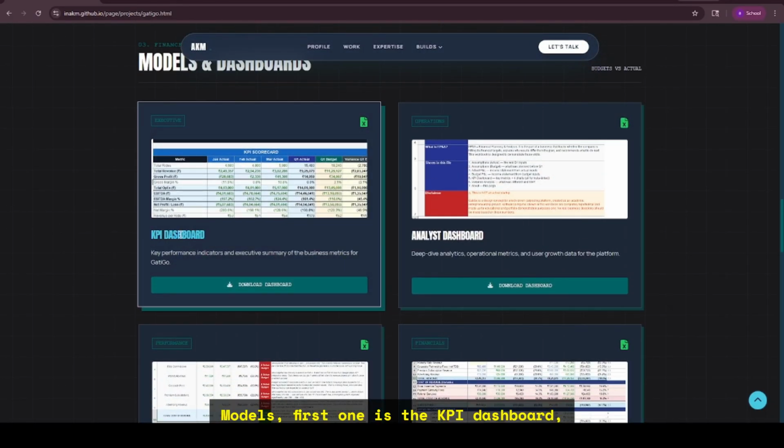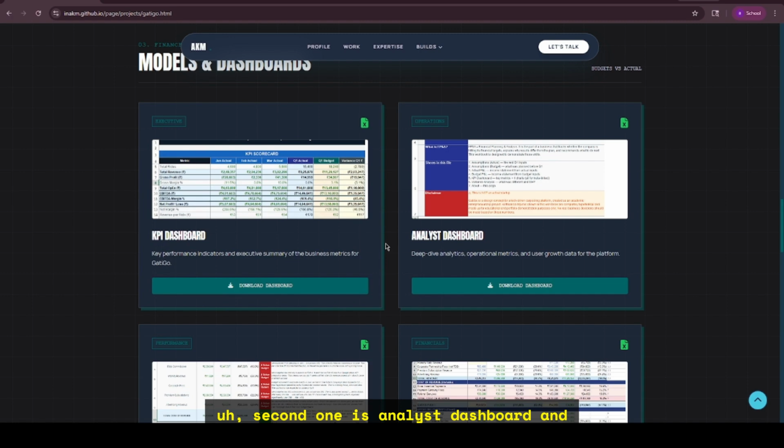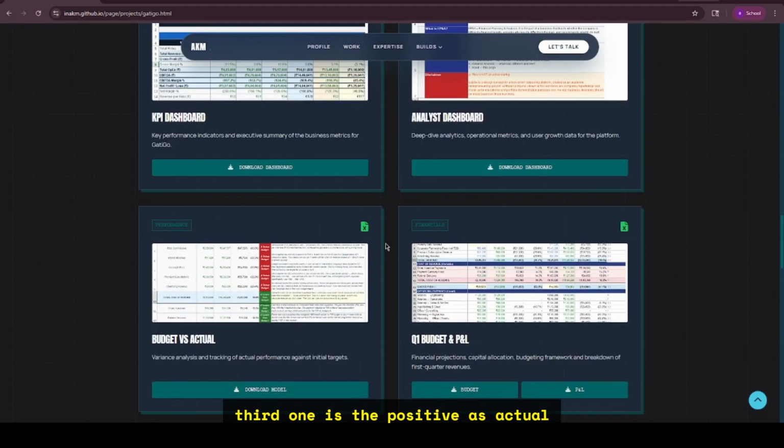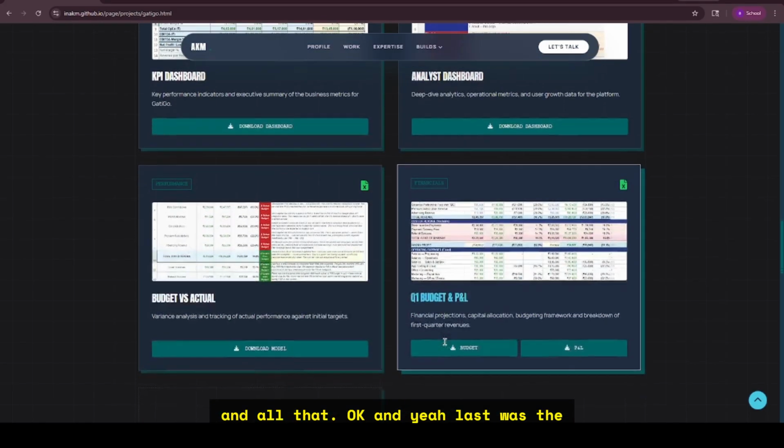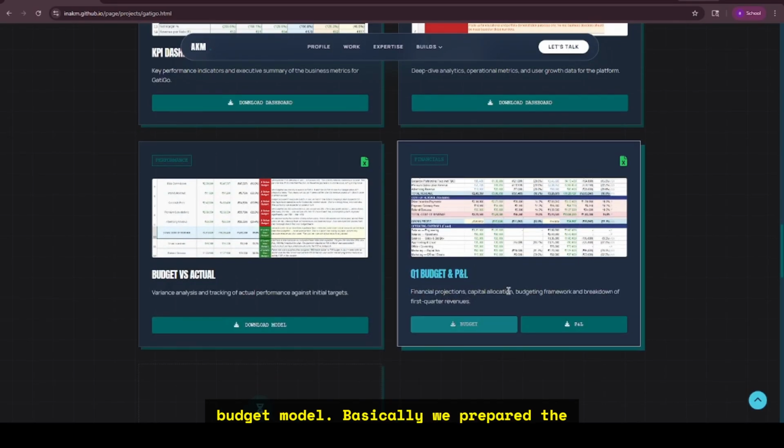First one is the KPI dashboard. Second one is the analyst dashboard, and third one is the budget with actual dashboard, where we calculate the variance and how much variance we have. Last was the budget model. Basically, we prepared the budget with the proper assumptions and drivers.